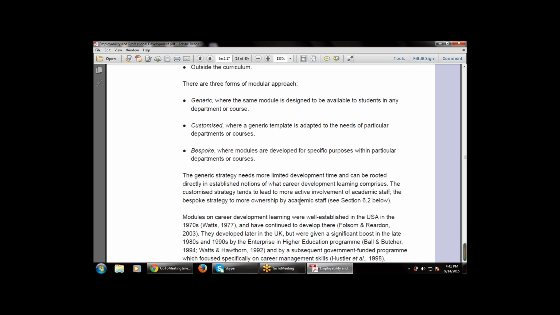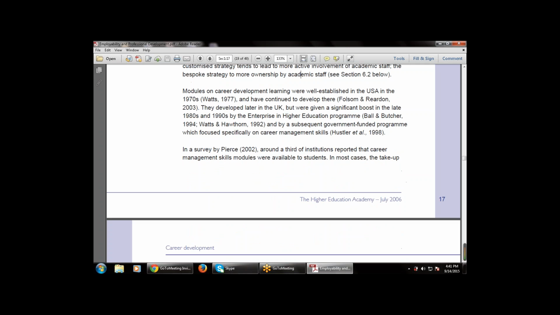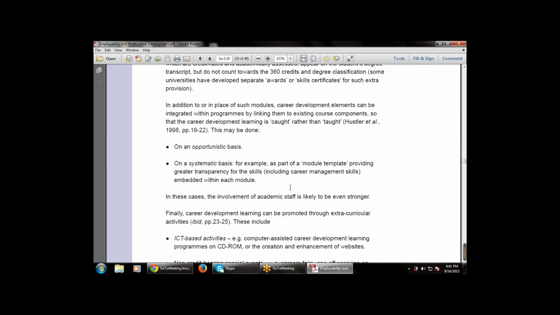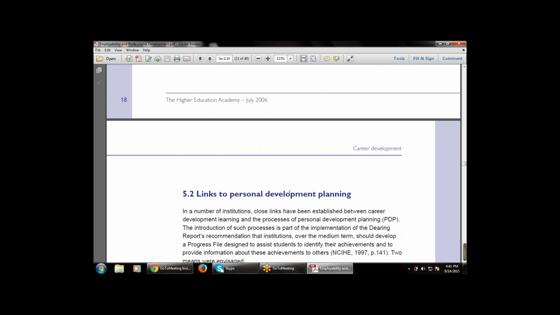The generic strategy needs more limited development time and can be rooted directly in the established notion of what career development learning comprises. The customized strategy tends to involve more active involvement of the academic staff. The bespoke strategy is more about the ownership of the academic staff. These are the various terms, that is how to apply the various strategies.